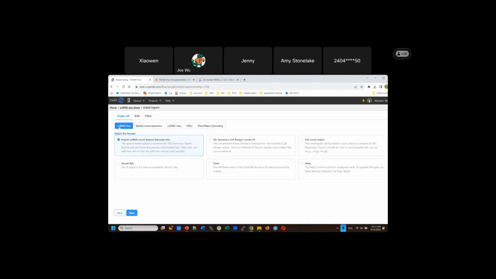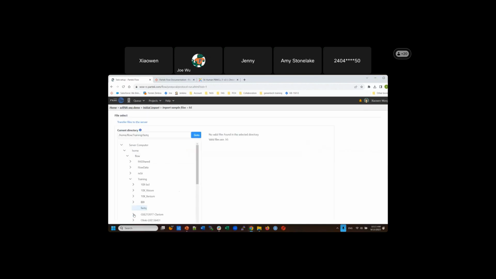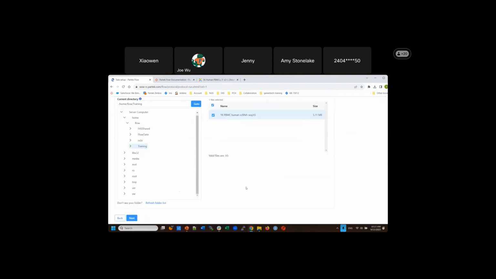So you can use the wizard to import the data. And today I'm going to use the H5 file, select this format, click next. You browse to the folder containing the file. And for me, it's right here. I select my H5 file. If you have multiple samples, you can select them all within the same folder. Okay, and click next.